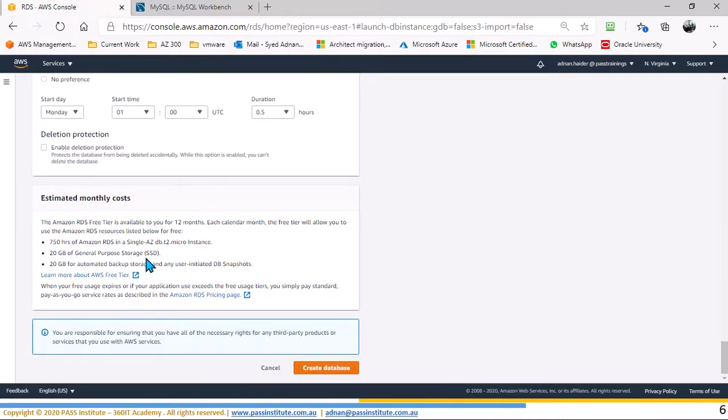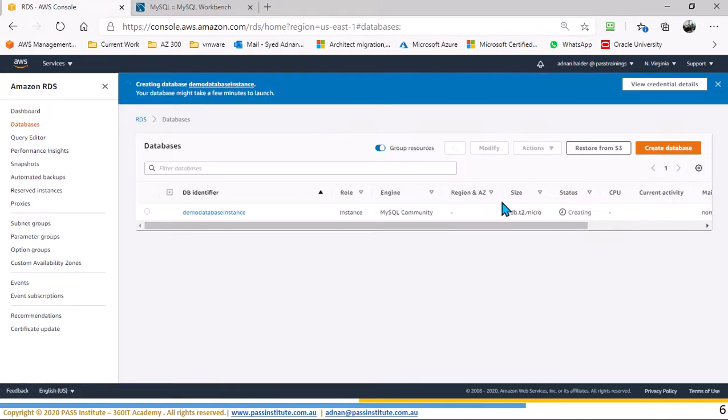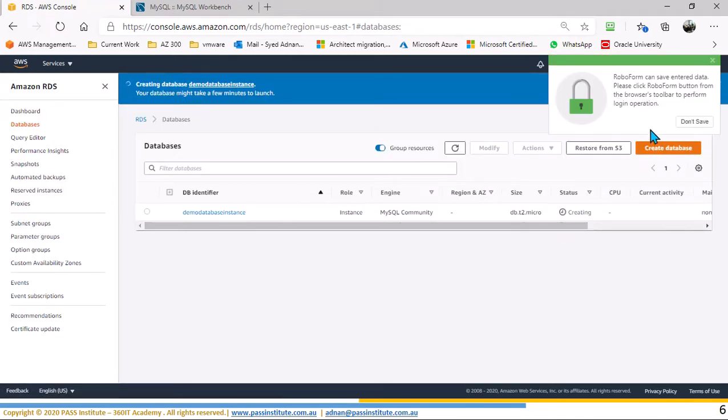Rest is right here. The pricing in this estimated cost of the month is giving us based on the free tier. If you would have selected a production database, then this pricing would have been different. So we are going to create this database. Once it is created, it will be right here, it is creating this database.